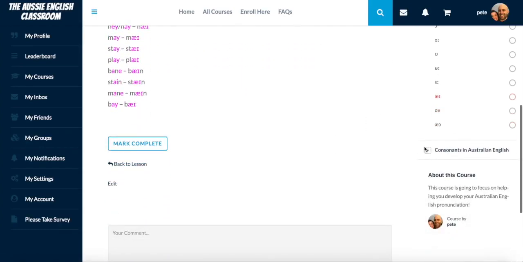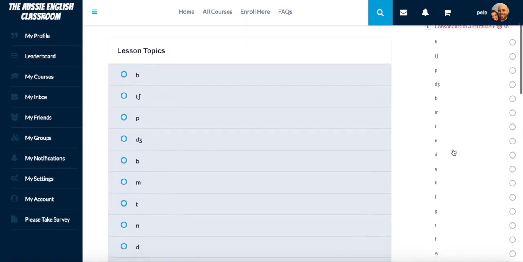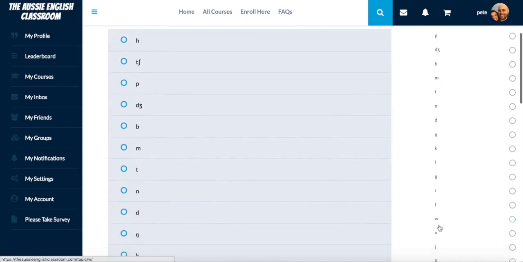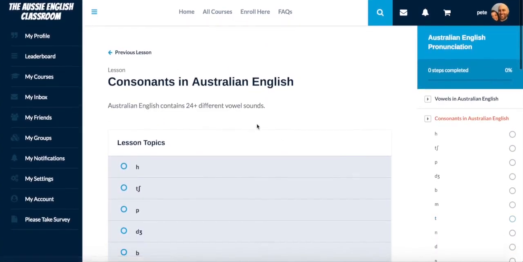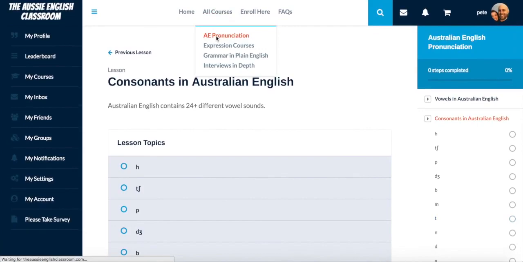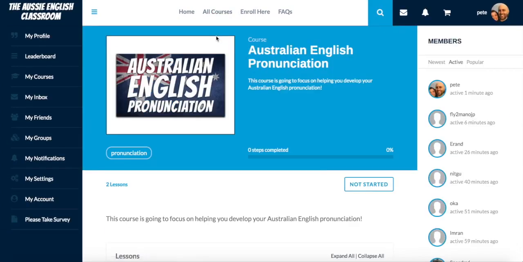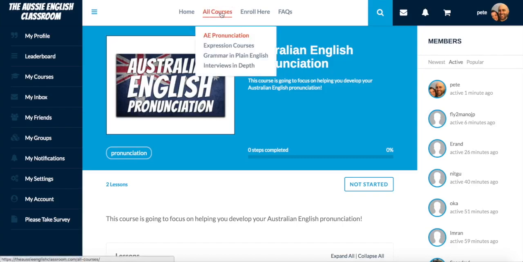Once you're finished, obviously you can go down and then go to the next topic down here, the consonants, and it's the same thing currently. I have it set up in a similar way where you can do all the different consonants in Australian English. So I'm going to be adding to this as time goes by. I'm going to be putting in more and more complicated lessons with exercises, with quizzes. The idea will be to give you this weapon, this course that's designed to help you perfect your pronunciation. But that is just the first part of the Aussie English Classroom. So that's the pronunciation section.